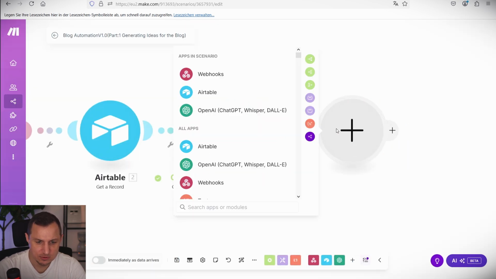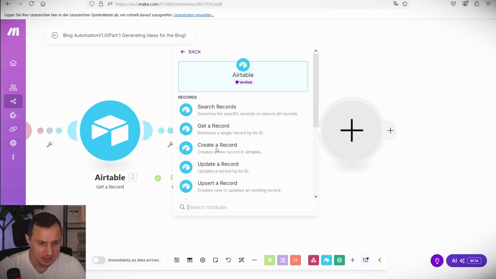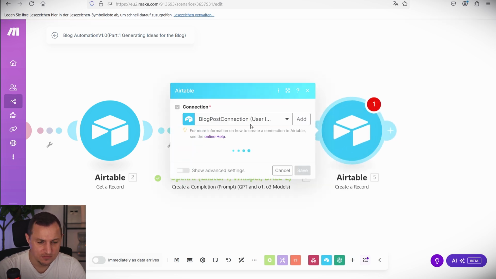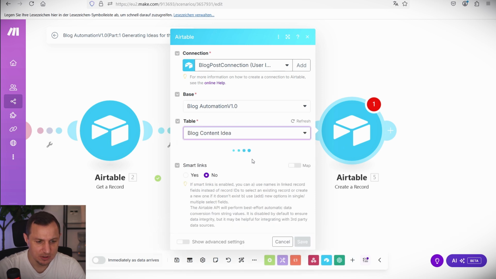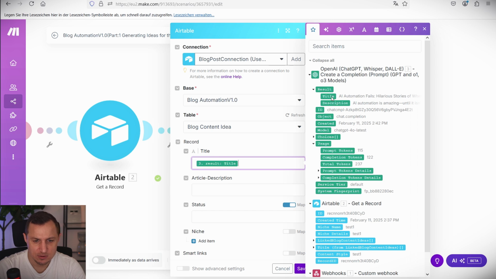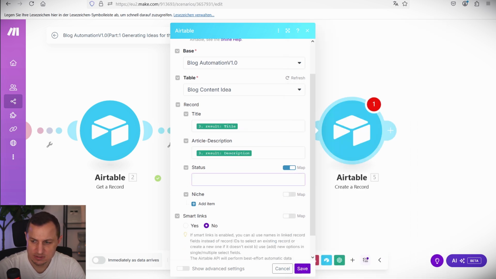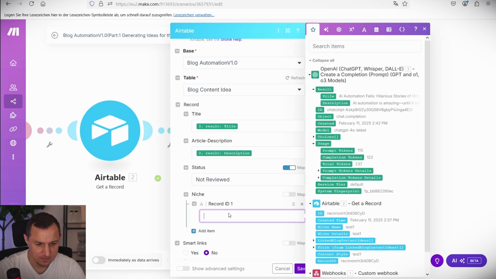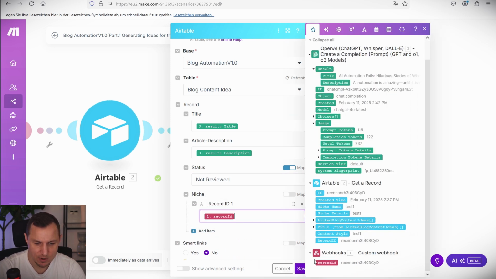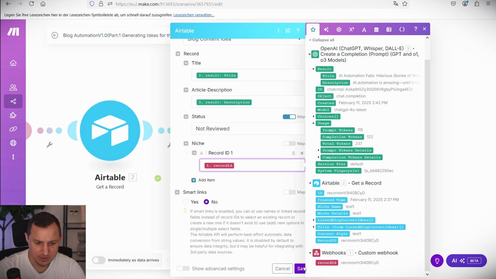So let me delete this module and set it up once again. Here, create a record inside of our blog post connection, inside of our blog automation. And then we create a blog content idea and we get the title. Now it works. Now it displays the title for me and the description as well. I'm going to set the status to, well, we don't have statuses here. I'm going to set it to not reviewed, and the niche I'm going to set to the record ID from our webhook down here. Okay, and with that we should be done.